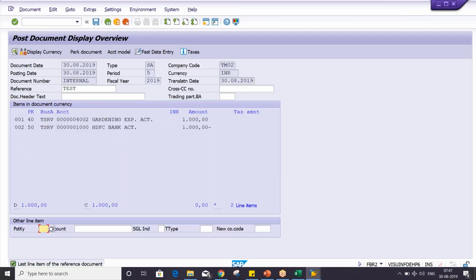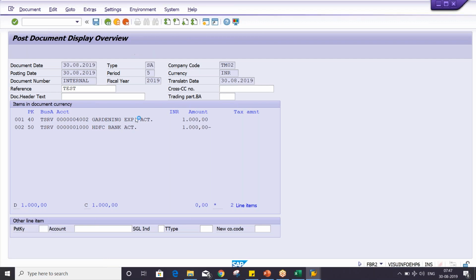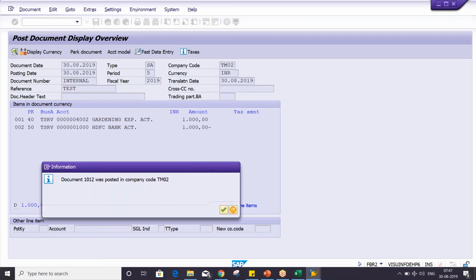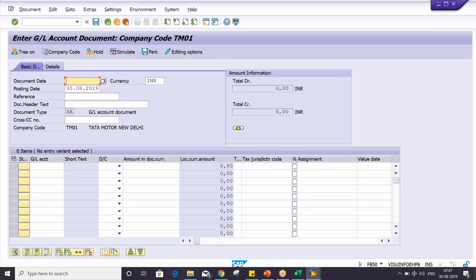Okay, now look here. Sorry, now you need to click on the post button. So look here, guys. Now 1012, because 1011 was the previous document number. It has taken not even 30 seconds. So this is how it is going to save time, right?